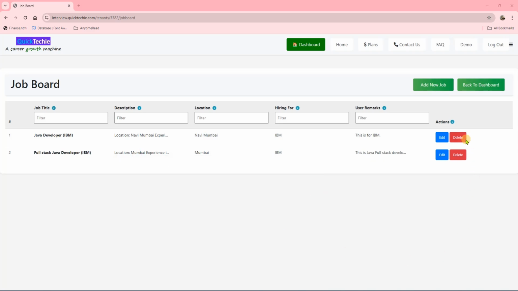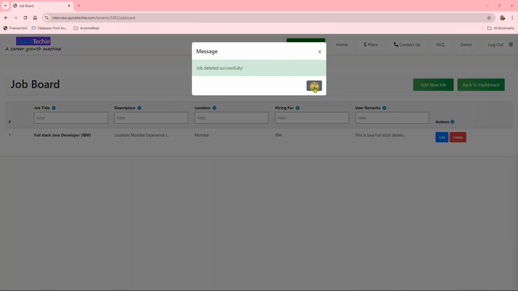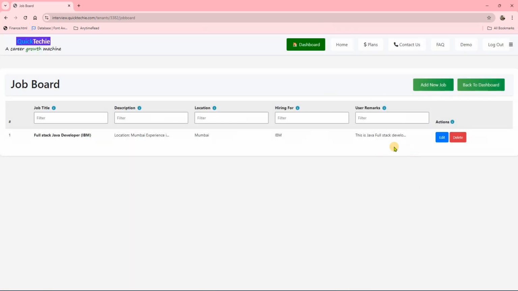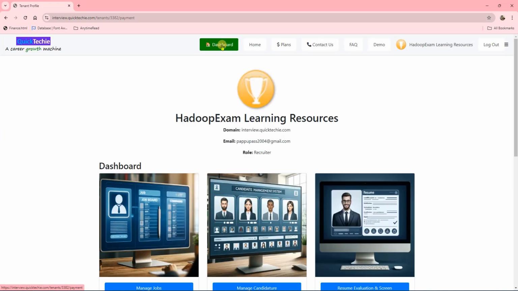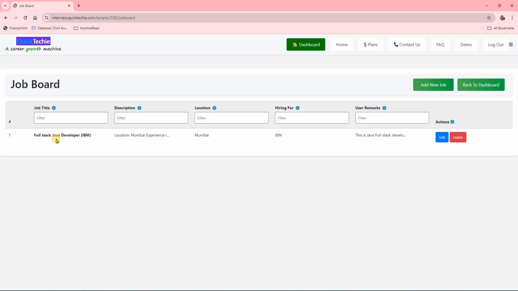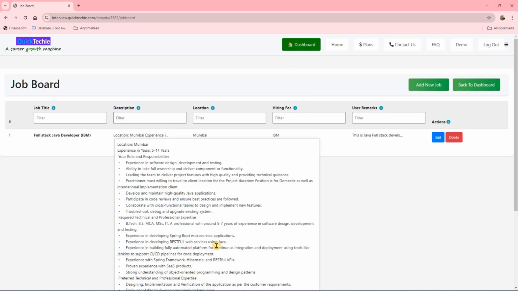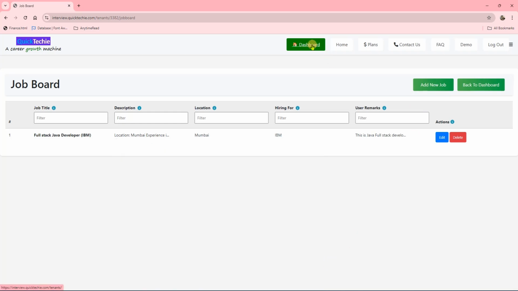Suppose you wish to delete a job. Click on the respective job's delete button and it will ask you to confirm the deletion. Once you confirm, it will delete the job. As you can see, the job is deleted successfully and only one job is visible as the other one got deleted. Now just browse again. Go to the dashboard, click Manage Jobs and you will see the job you created is persisted and available.